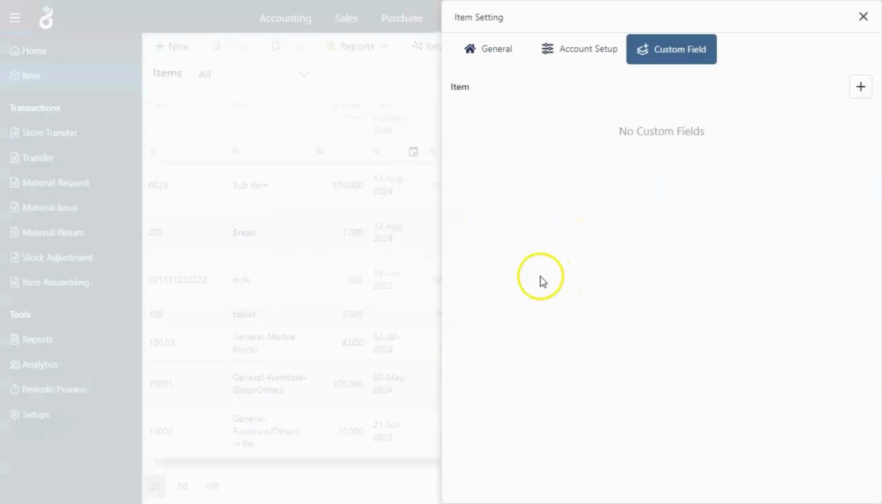By following these steps, you can easily configure the inventory settings for your items.